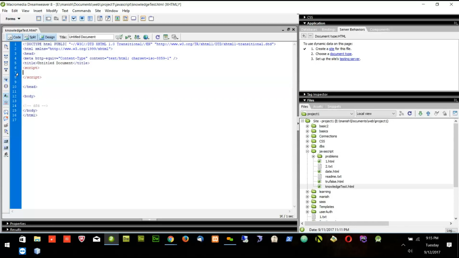Now, if I want to see the data types in JavaScript, we have a string, we have number. Number can be integer or floating point number. Floating means a dot, something dot. We can have Boolean, we can have function, we can have object. So these are the different types of data types we use in JavaScript.